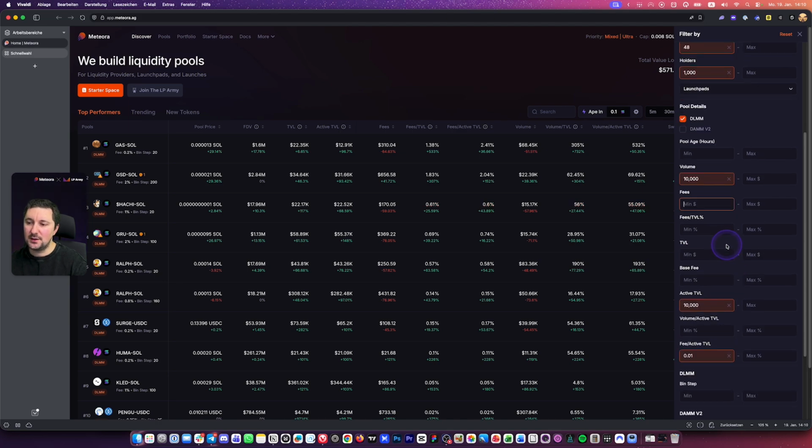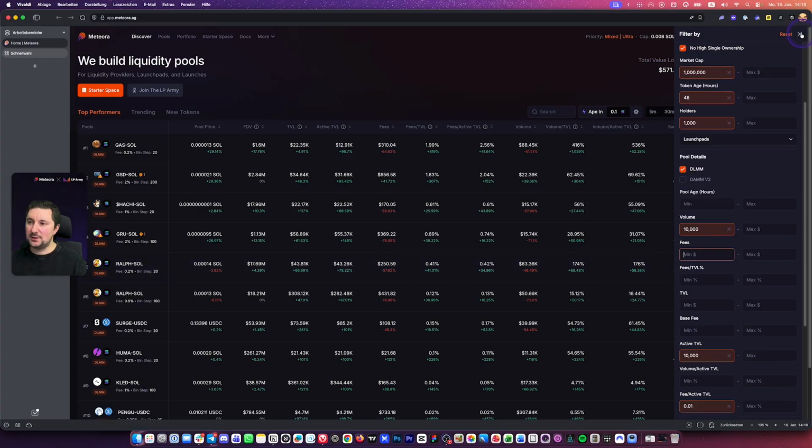And then you can optimize it for your needs, for the tokens you want to quickly APE-IN, where you want to quickly create a position and dive in. So I will leave it like this. This is okay for me.